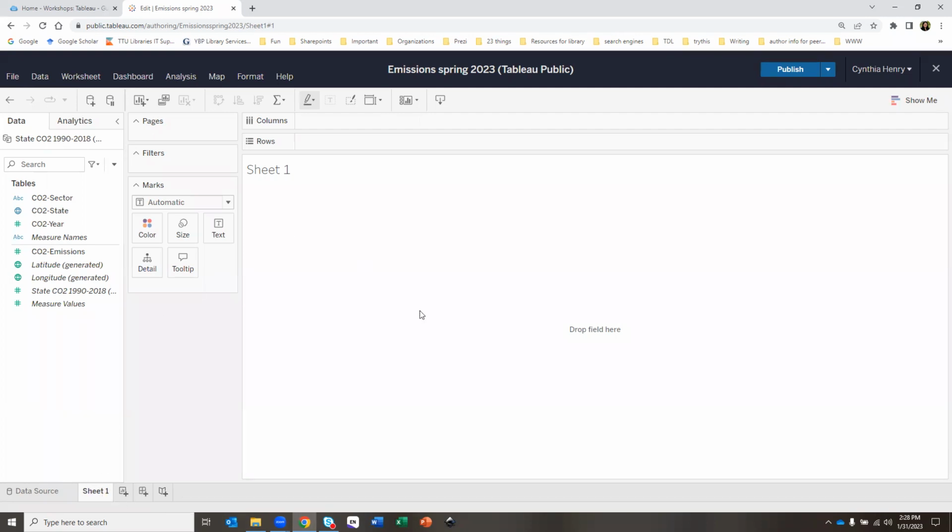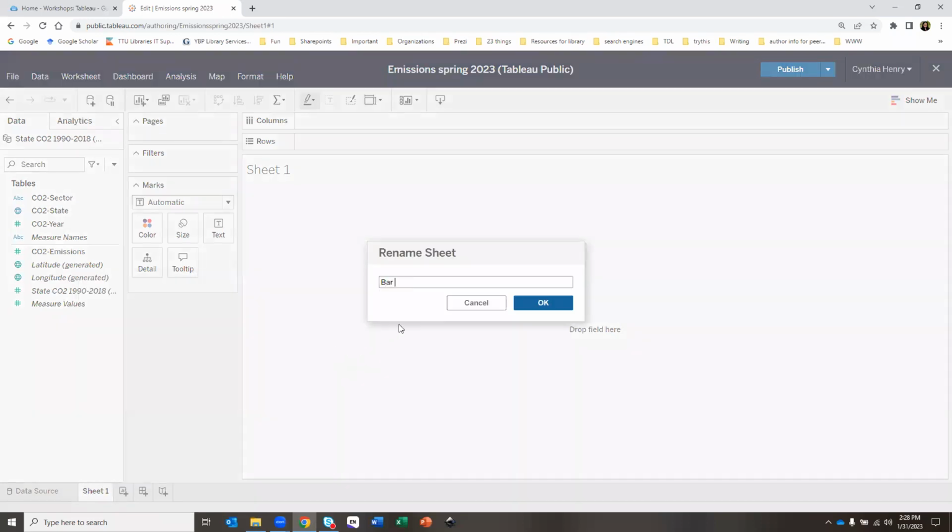But we're going to look at this sheet and we're going to manipulate this data in this area. I'm going to rename this sheet, and let's just go ahead and say that this is a bar chart.